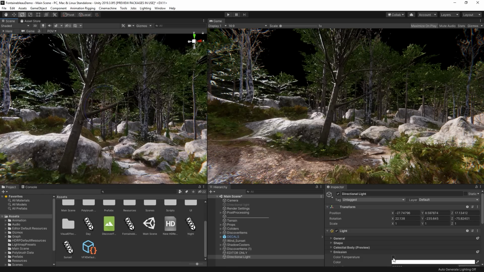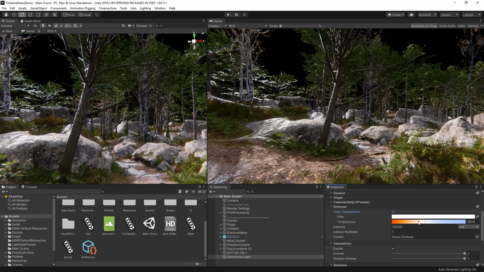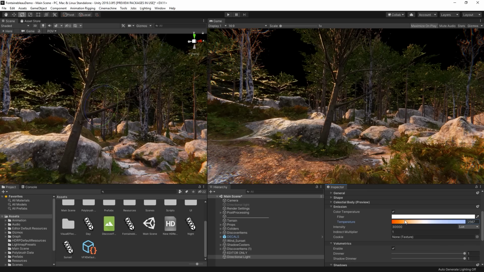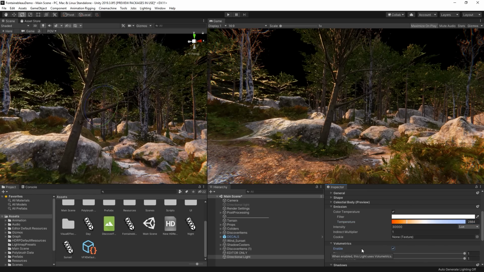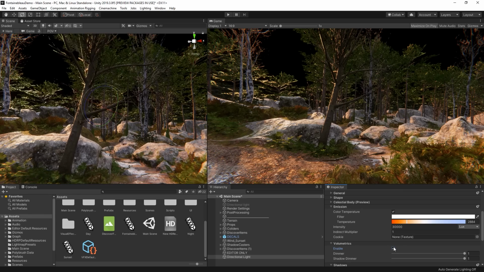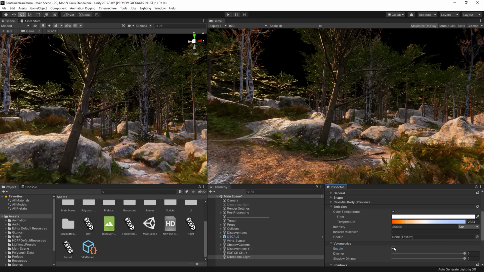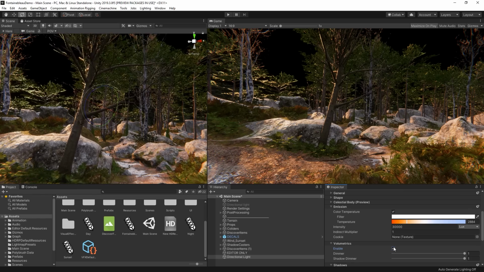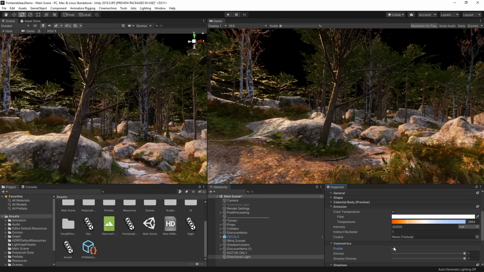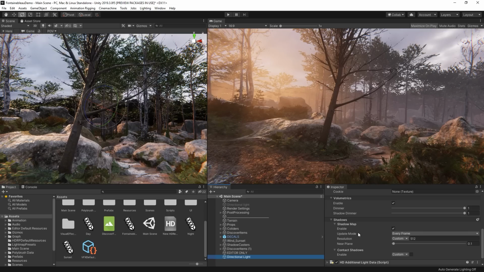I'm also going to enable color temperature in the emission tab and make this light a little more warm. And then we will unfold the volumetrics field and make sure that this option is enabled. Notice that the sun shafts are not visible to us though, because we haven't set up the fog yet. But don't worry, we're going to do that in just a moment. Now, spoiler alert, in order to show you how these two settings will affect our light when we have the fog set up, I will show you a preview.